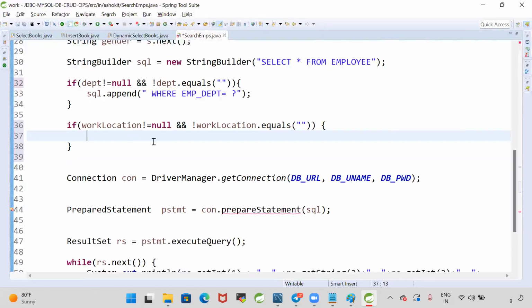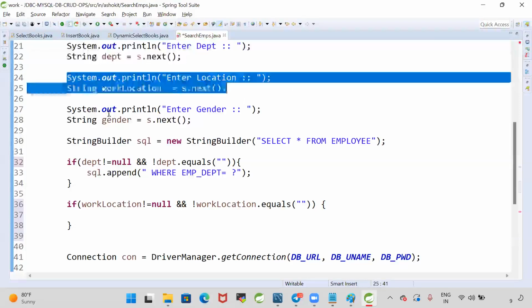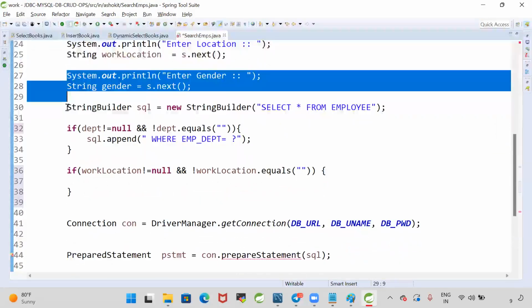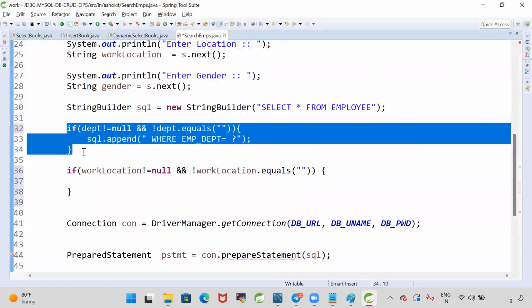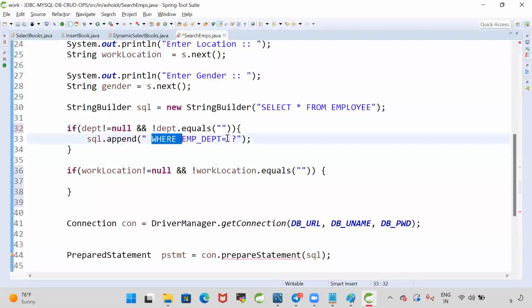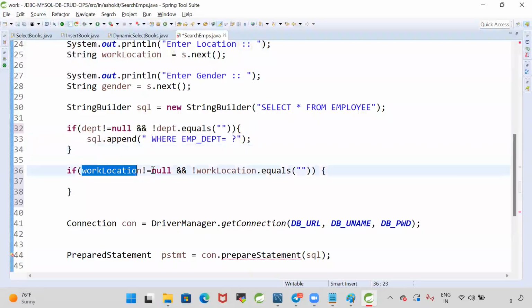Here I'm reading the data from the keyboard, guys. I'm getting the department, the location, and the gender. First I have taken my query, select star from employee. If a department is coming from the user, I add the department to the where clause. Suppose the department is not coming from the user, this condition will not be executed. Then if work location is not equal to null and not equal to empty, assume that the user has given the work location. If the user has given the work location, then what should I do?